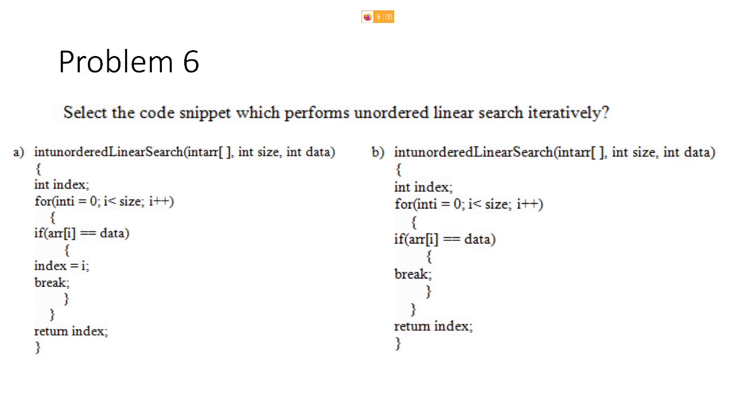Right, that is correct. So option A is correct. We are going to look for elements with i less than size. We are not looking at size because the index is starting from 0, so the element at index size is actually out of the bounds of this array. And then we are going to check the element at index i, compare it with data, and if it is equal, then we assign i to index and we break out of the loop, and then we return index.